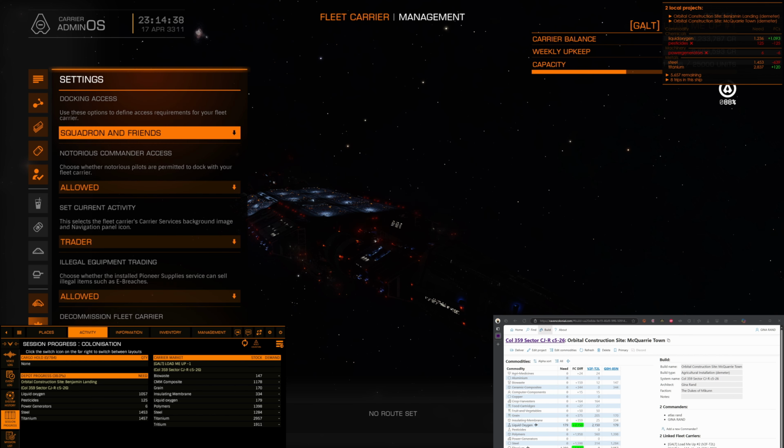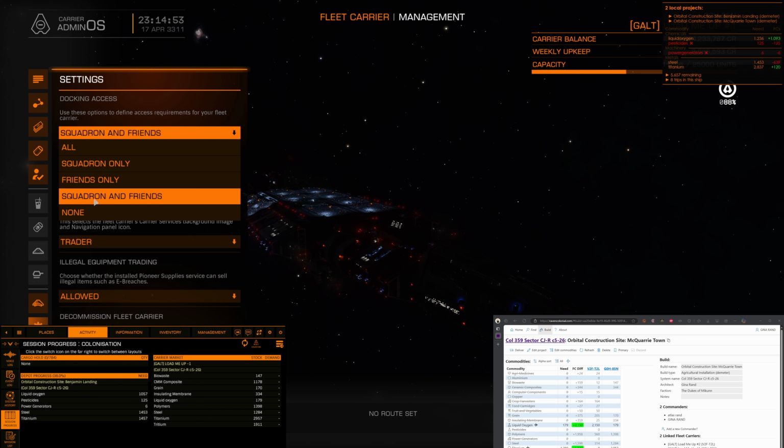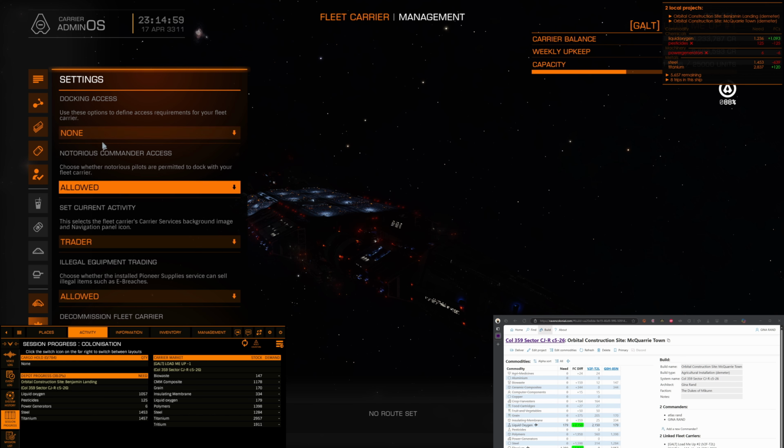The only thing you want to make sure you do is you click settings here. Let me move the window so you can see the settings. Make sure when you click settings that you have this docking access set to only friends, or only squadron, or only squadron and friends. Or if you want to be the only one that can grab stuff off your own carrier, put it to no access. That way, literally nobody but you can land on this thing. I usually leave it on squadron and friends. It could also be set to squadron if you have a whole bunch of friends and you don't want them to have a temptation to buy your stuff super cheap. But generally squadron and friends, because I do have friends that'll show up and help me move material.